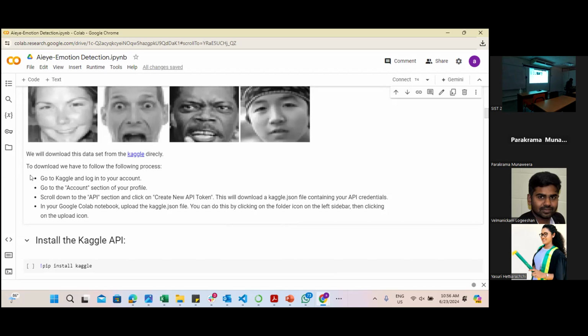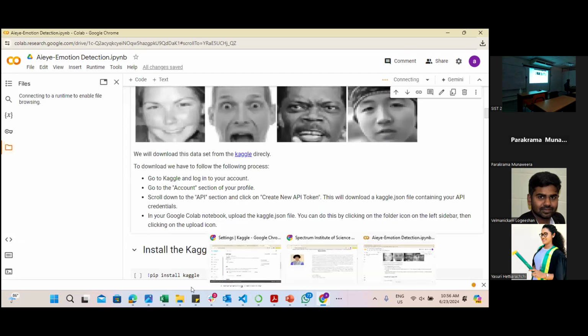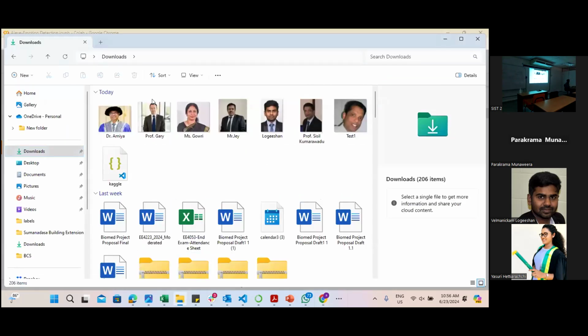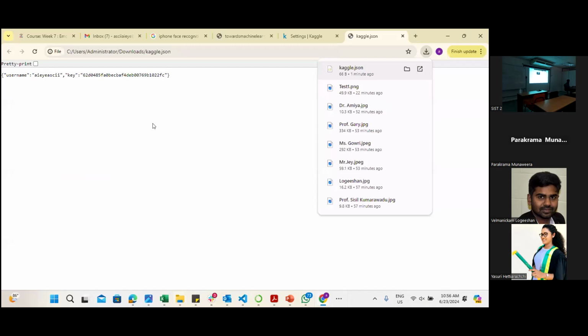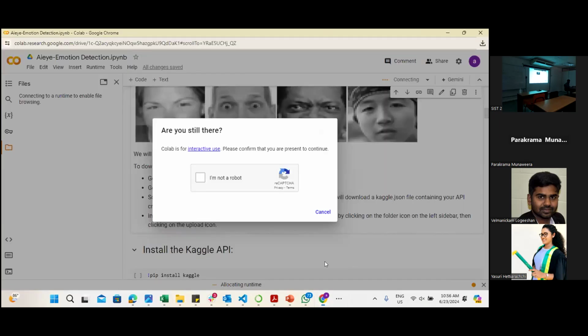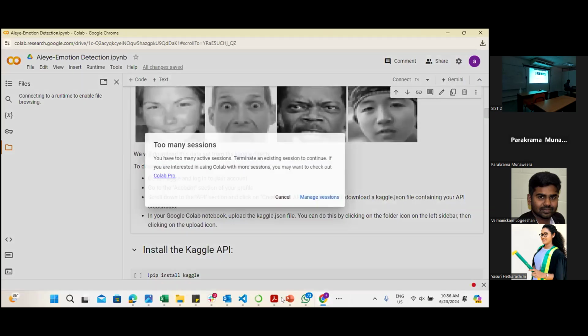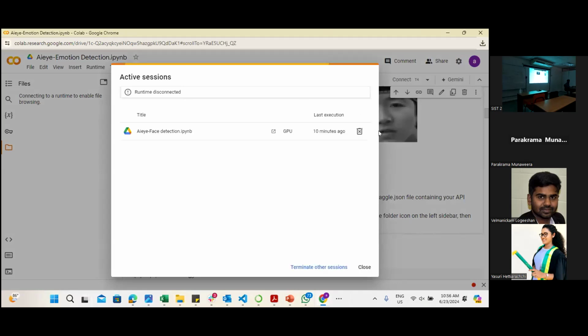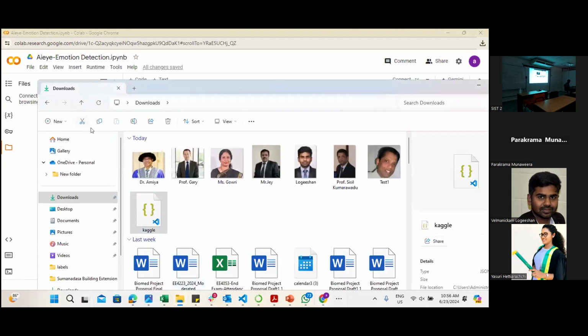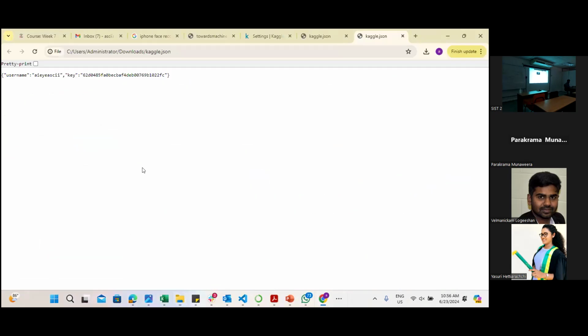Cool. So after downloading, what we need to do is drag and drop that file into our Google Colab notebook. So I'm going to drag this and drop it over here. Sometimes you might also need to manage sessions, because we have two open. I will close this one. Then I'm going to upload this file over here. Drag and drop. Just drag and drop. What is this?